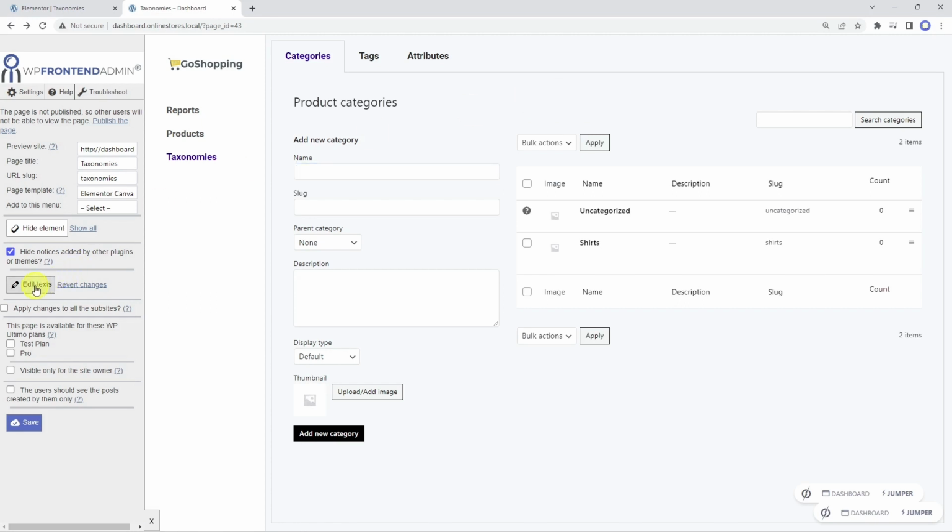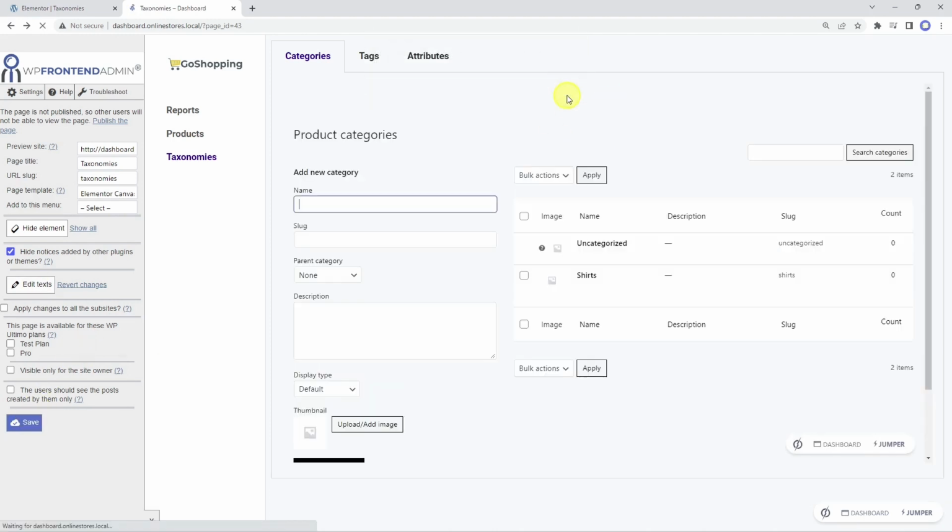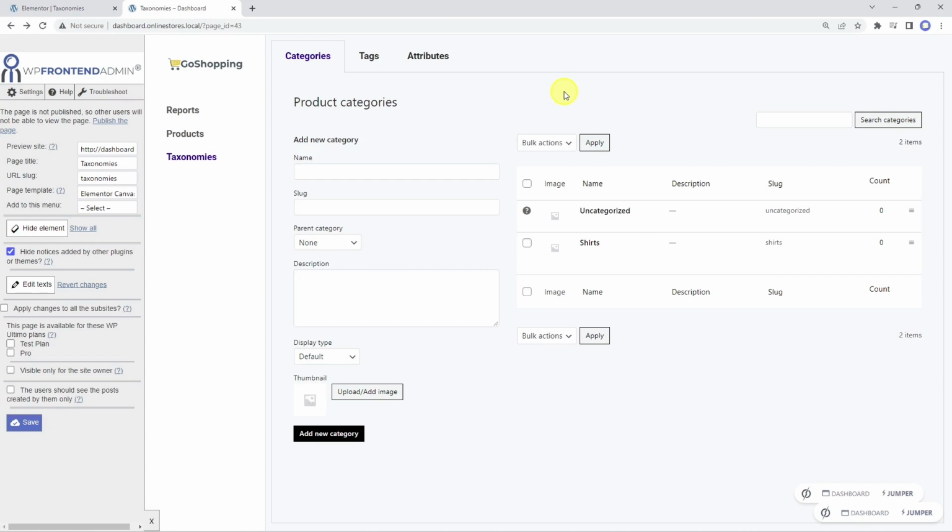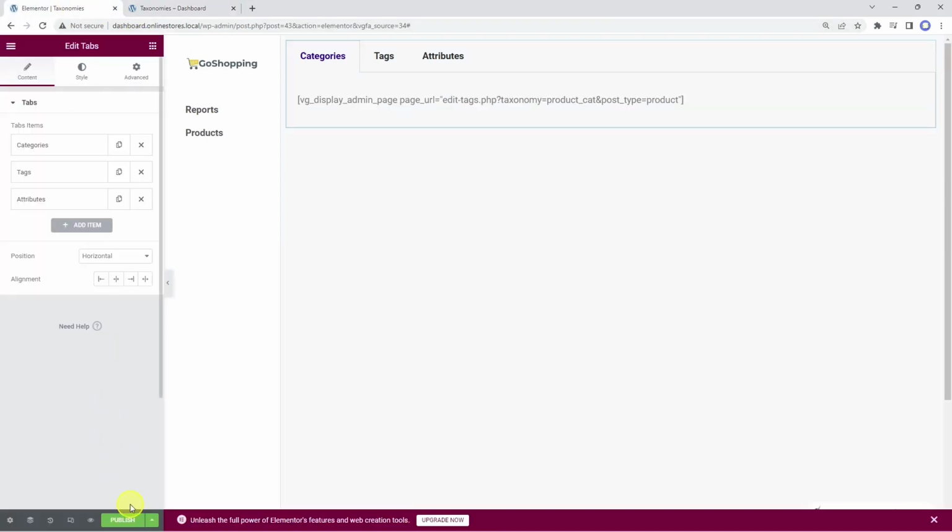If you want, you can change the texts using this button. You can also restrict access to this page based on the WP Ultimo membership plan purchased by the user. Finally, let's go to Elementor and publish the page.